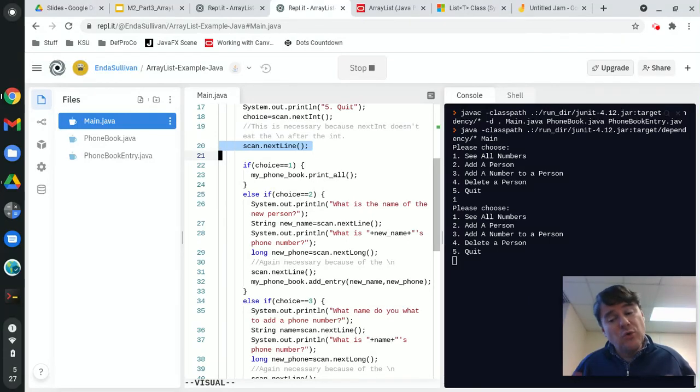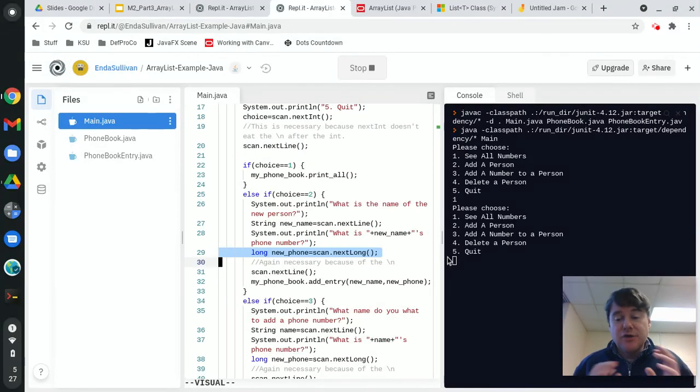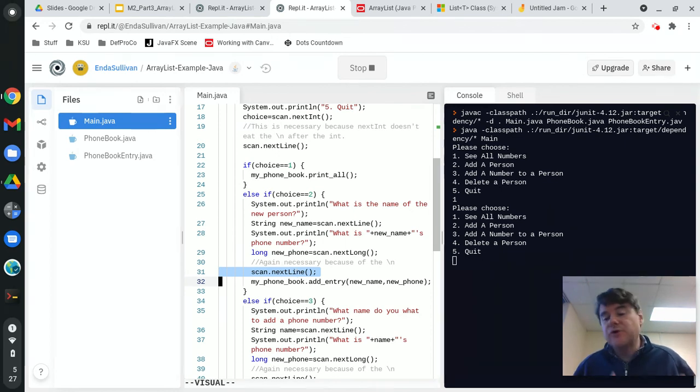The other way to do it is always read it in as a string and then convert it to an integer. But if you're going to go back and forth between next int and next line or next long, if you're switching between those methods, you're going to need to always swallow the next line when you do a next long, next int, next float, or anything other than next line. If you do a next line, you don't have to do it. So you'll notice up here when I ask for the person's name, I don't do it. I just say, give me the next line, because that includes the carriage return.